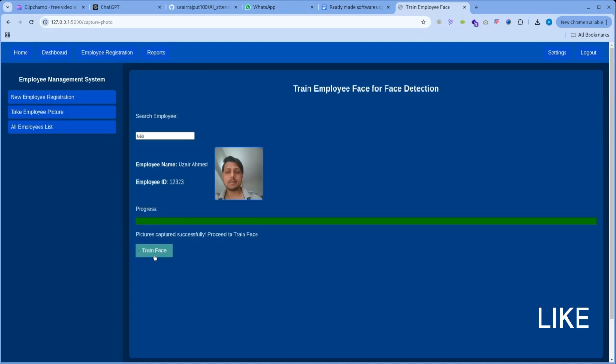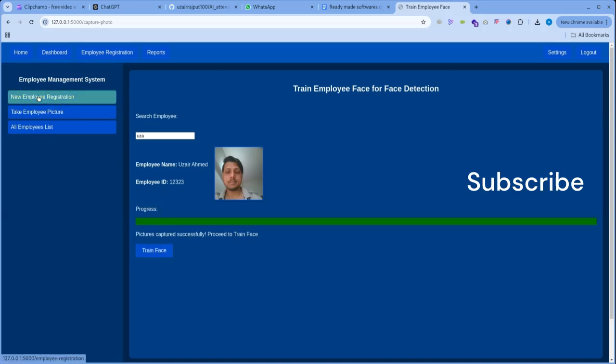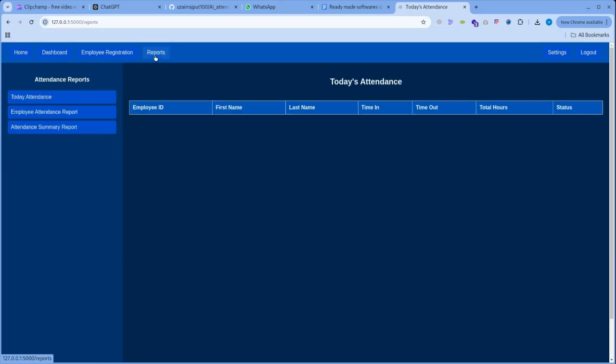Then I will click on train face. Train face will start detecting the face and the vector of the face, and it is going to give the embedding file, which I will store into the database or in the background. It will be saved, and once it is saved, we can proceed with the detection of the face. And here we have the report section also.